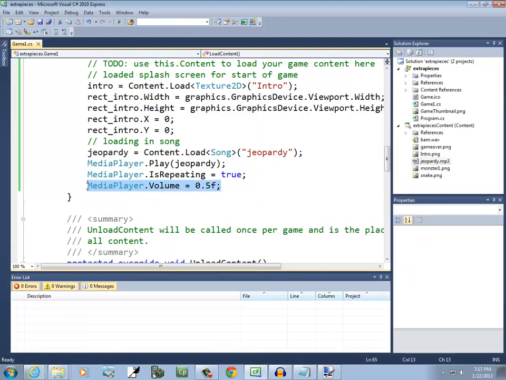Volume doesn't appear to be working at all. Now I play with these until I get them. Okay, so what this is doing now is it's playing Jeopardy over and over. That is repeating equals true, which means it keeps on repeating. And I know you can't hear it because this is my headset.